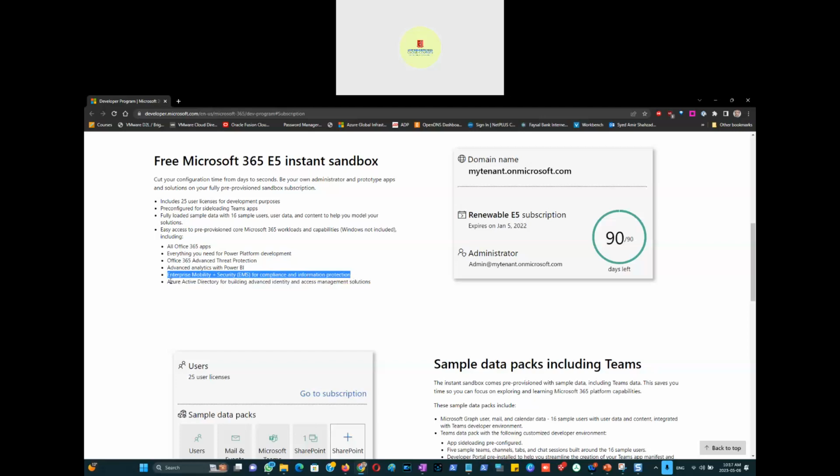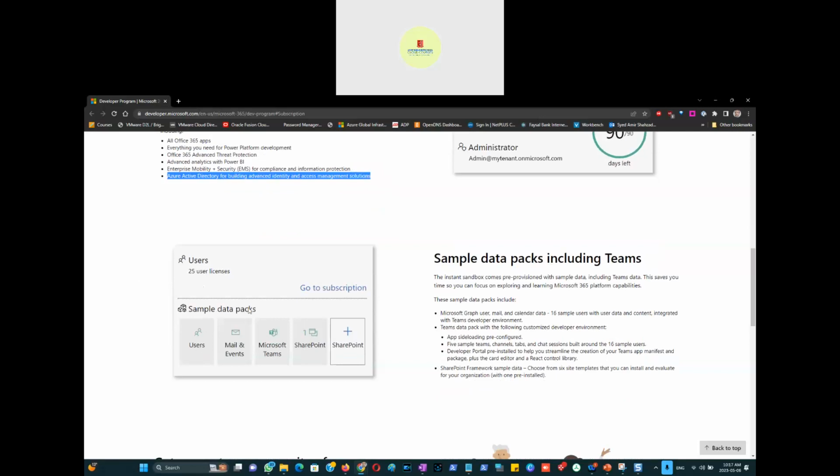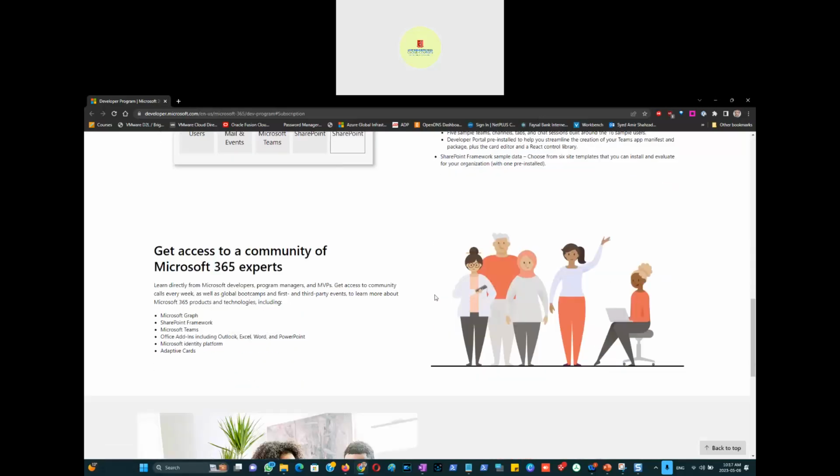Azure Active Directory for building advanced identity and access management. This is obviously the core of our course. This is the most important thing, Azure Active Directory. And then obviously many other things that are important. If we go down, users, so 25 users, subscription, sample data, users, mail and events, Microsoft Teams, SharePoint will be there. Well, I pretty much need all the mainstream applications that this course revolves around. Okay, so anyway, this is just an introduction to what we can do here.